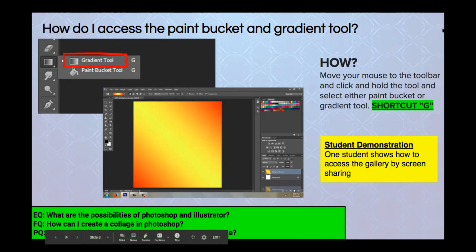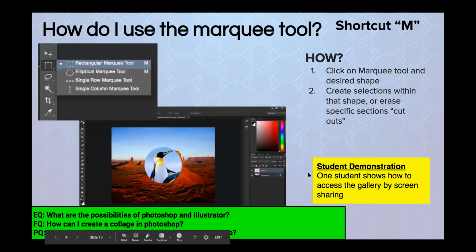Yep, no problem. So then we have the paint bucket tool and gradient tool. Remember, on the right side of your screen in the panel bar, you can adjust and select whatever type of options you need for that. No worries. All right, so I'm going to wrap it up soon anyway.